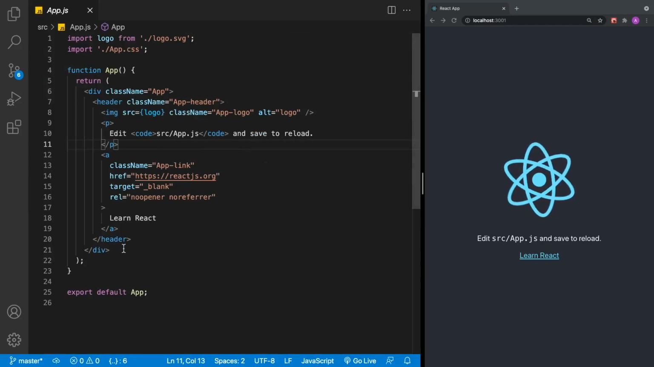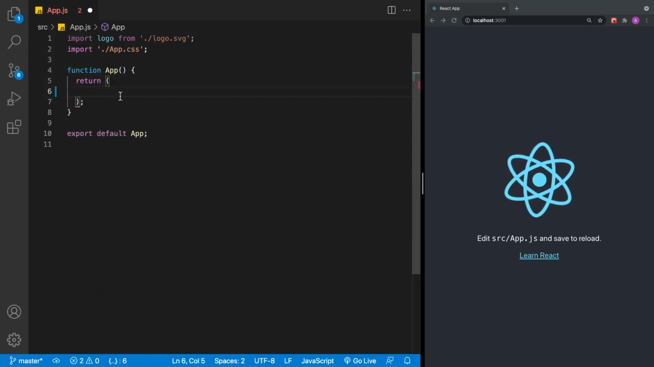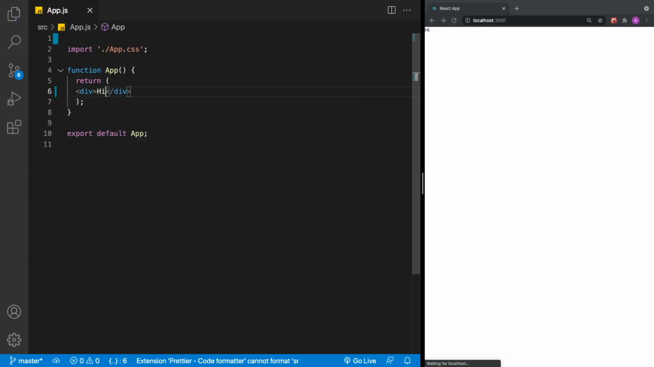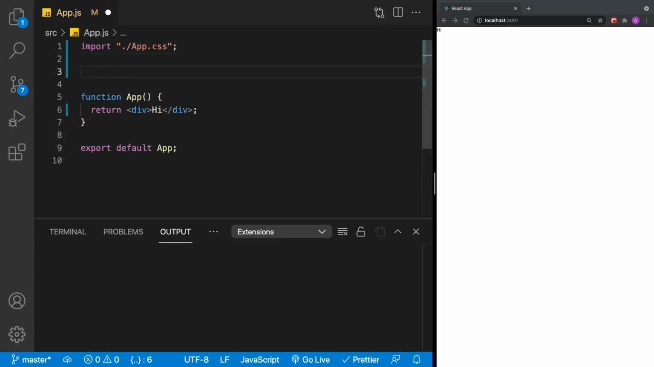And then what we'll do is we'll just delete everything that we don't need. I'm going to delete everything inside of app, and I'll also delete the logo over there. And inside the app, we'll just put a div for now that says hi. And that's all we're going to have on the screen at the moment. Inside of app.js, we're going to go ahead and create a data structure to represent the data that we're going to be showing on the screen.